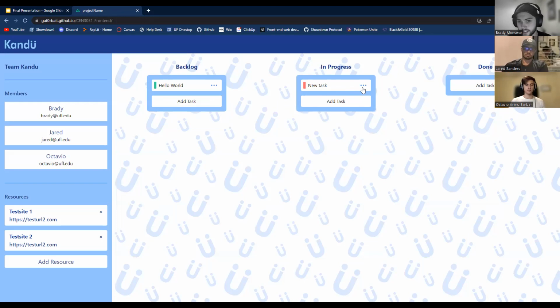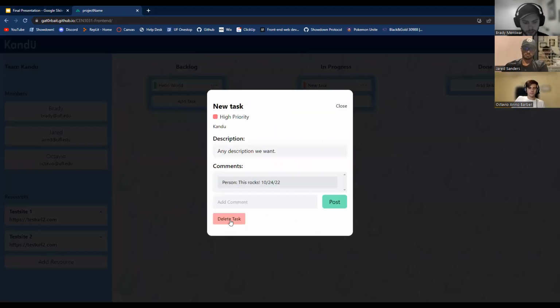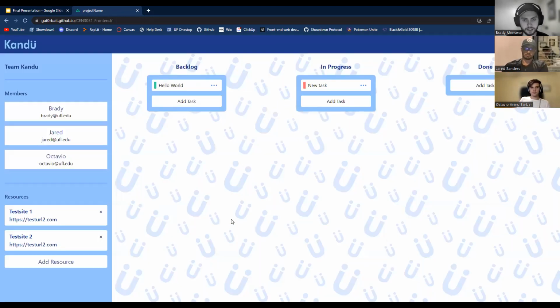And for any reason, if we needed to get rid of the task, we could come here and click delete, and the task will delete itself.